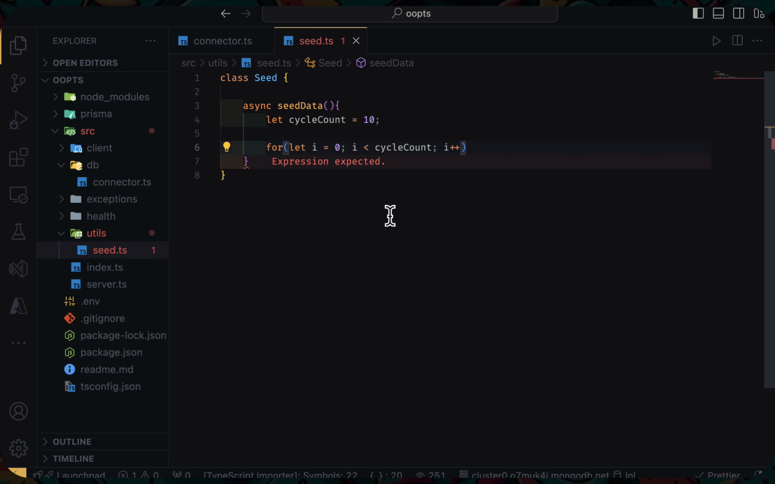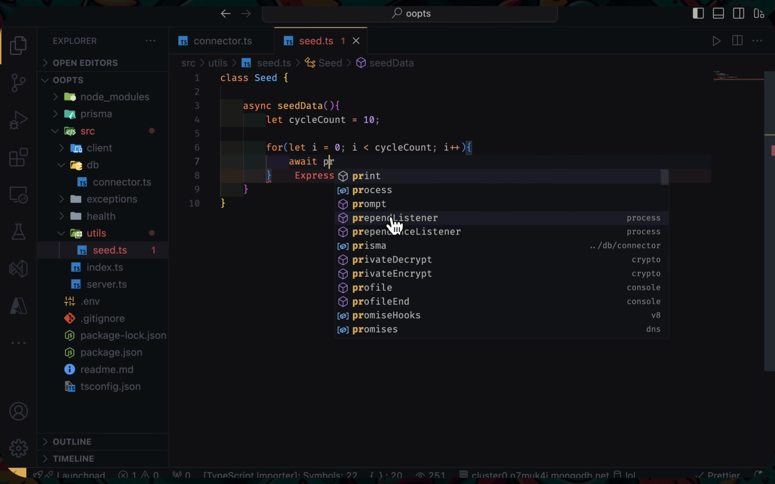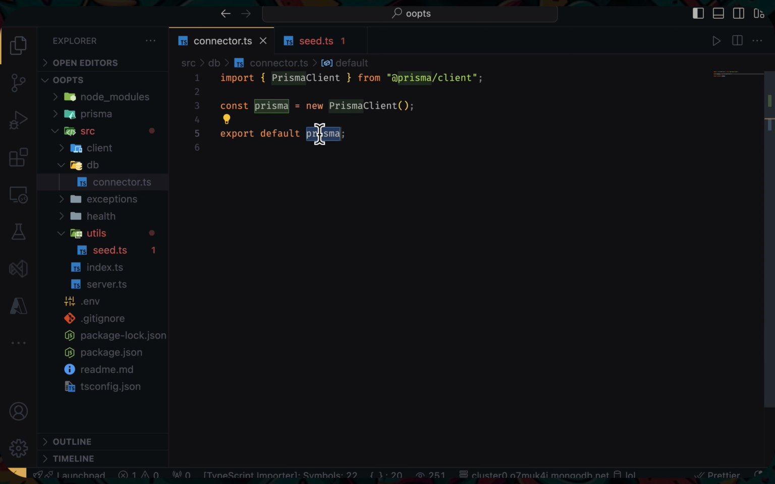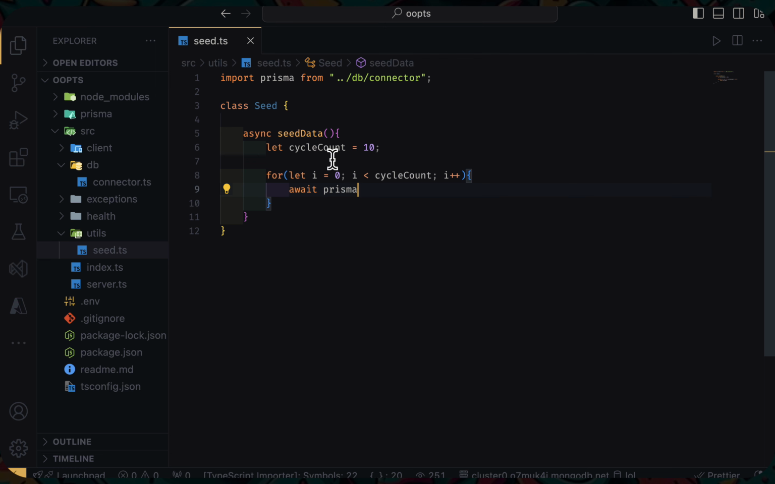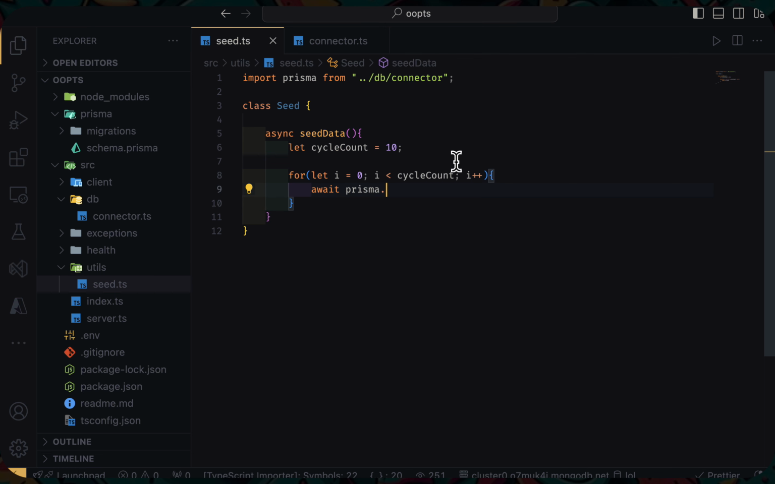Then we open this. Then we can do await prisma. So we created the connector the other time, this prisma. Let's bring this in. prisma.users.create. Then our data will be for email.